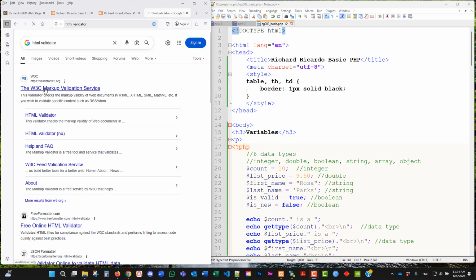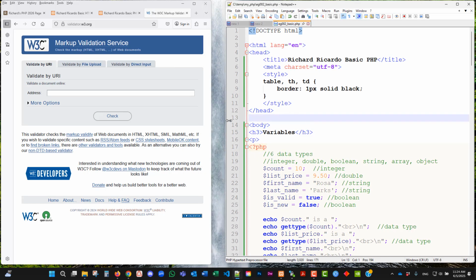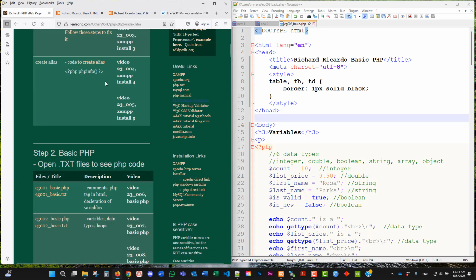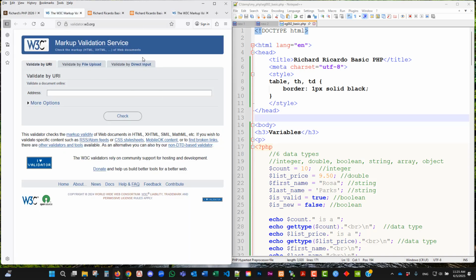It's normally the first one that comes out. As you can see here, this is the first one that comes out: W3C markup validation service. So you can click there, and this is the page that comes up. Another way to get there is just go to my web page, and I have the W3C markup validator here, it is also going to come up here.